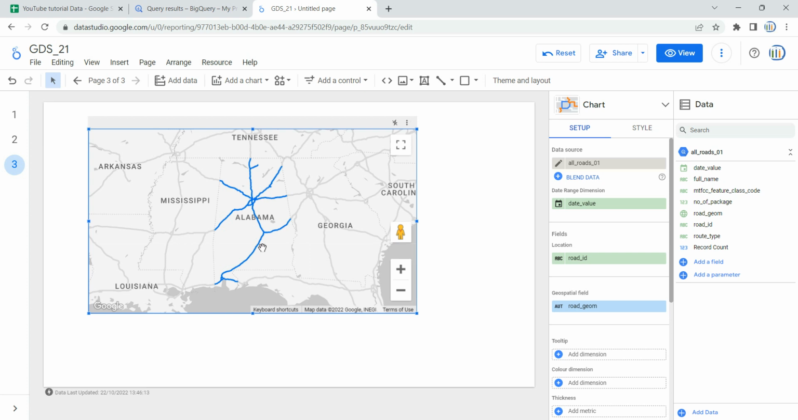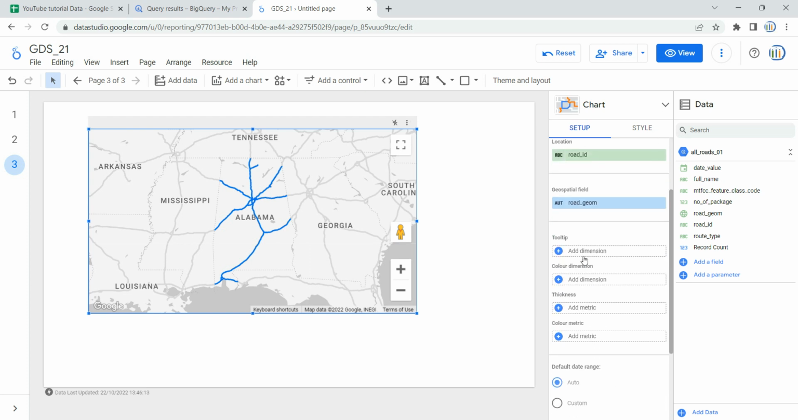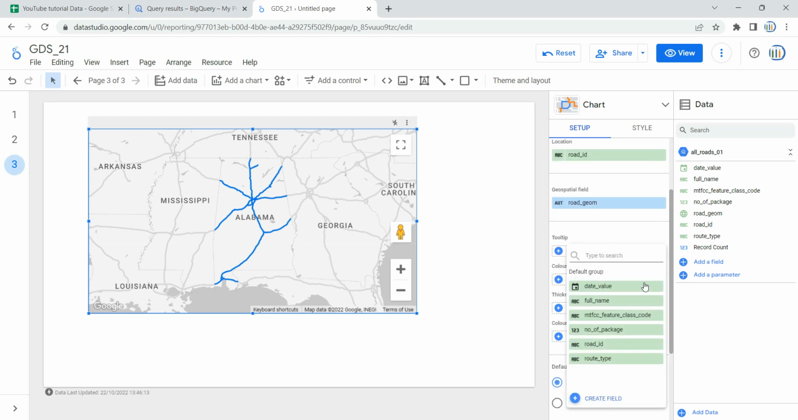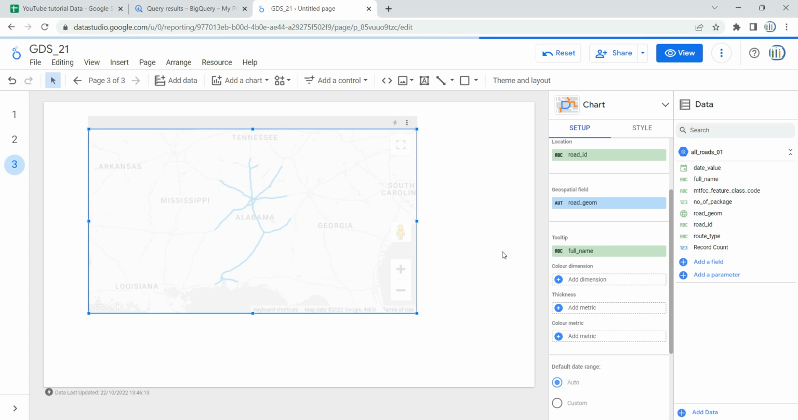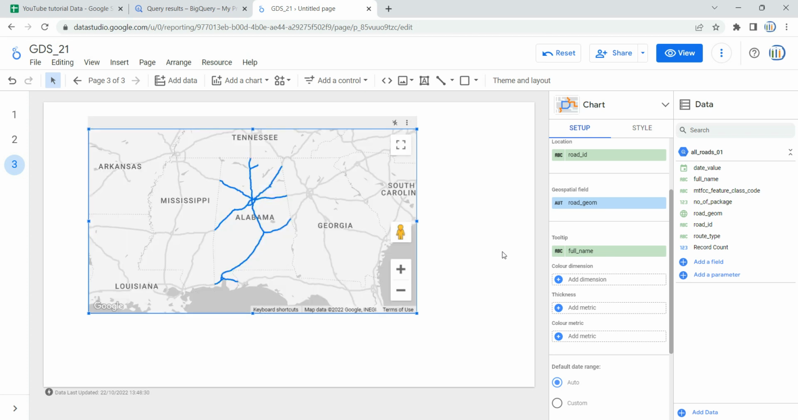When you use a geospatial field, the location field just provides the default tooltip unless you override it with a different tooltip. So this location road ID which we have used over here will be our tooltip by default. But if you need to add a tooltip, you can click over here and select full name. Now when you go to your Google Map and put your mouse cursor over a particular route, you will be able to see the full name of that road and the road ID also.